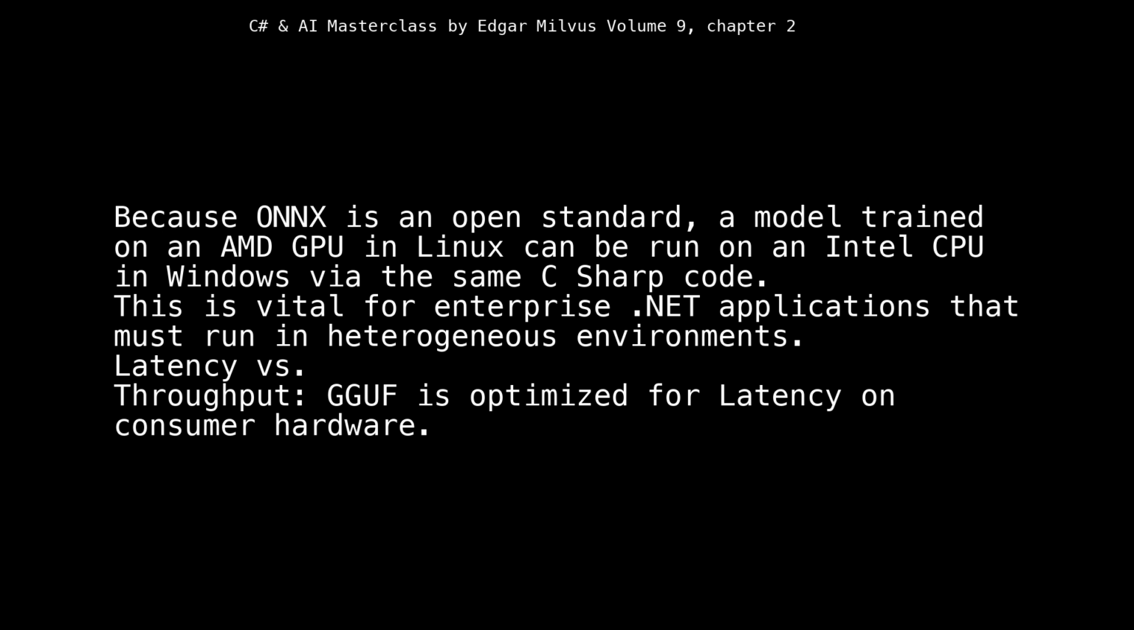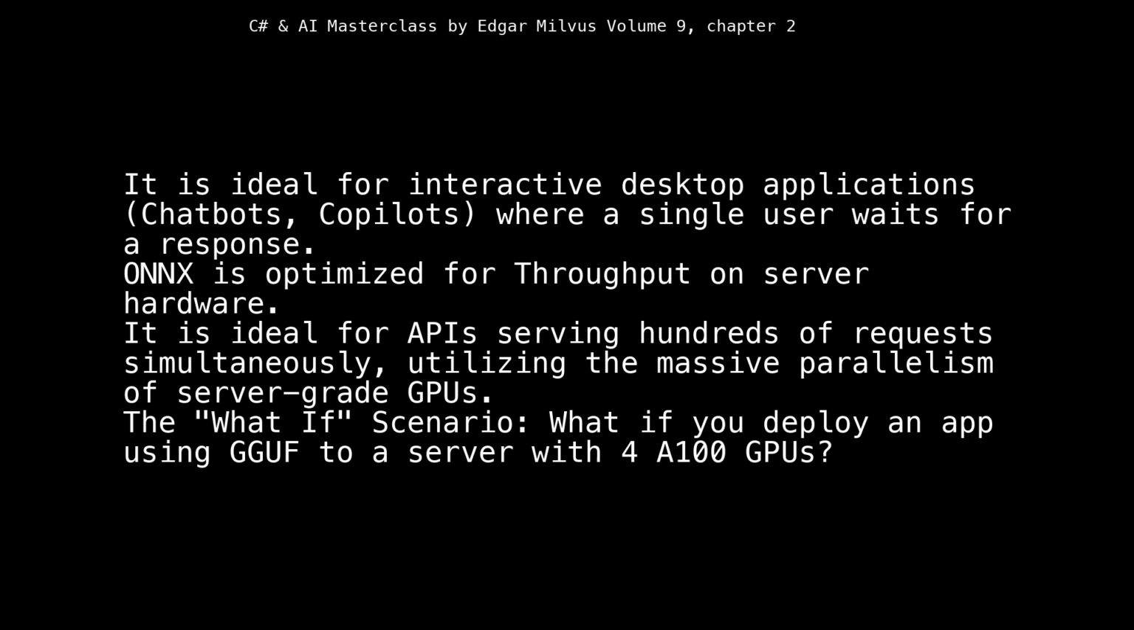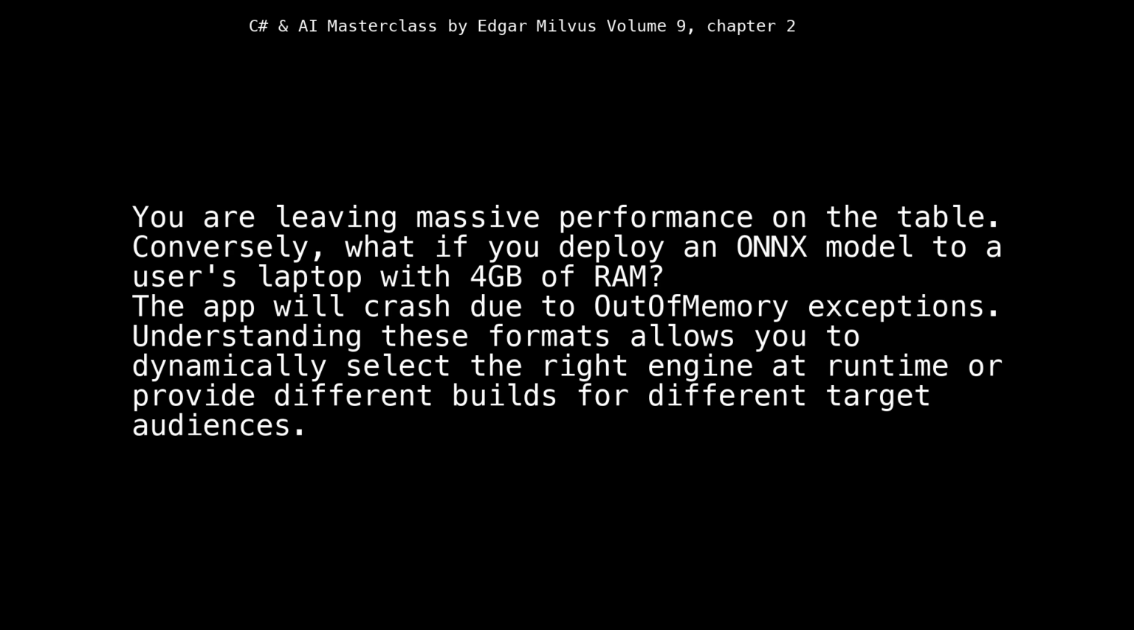Latency versus throughput. GGUF is optimized for latency on consumer hardware. It is ideal for interactive desktop applications, chatbots, copilots, where a single user waits for a response. ONNX is optimized for throughput on server hardware. It is ideal for APIs serving hundreds of requests simultaneously, utilizing the massive parallelism of server-grade GPUs. The what-if scenario: what if you deploy an app using GGUF to a server with 4 A100 GPUs? You are leaving massive performance on the table.